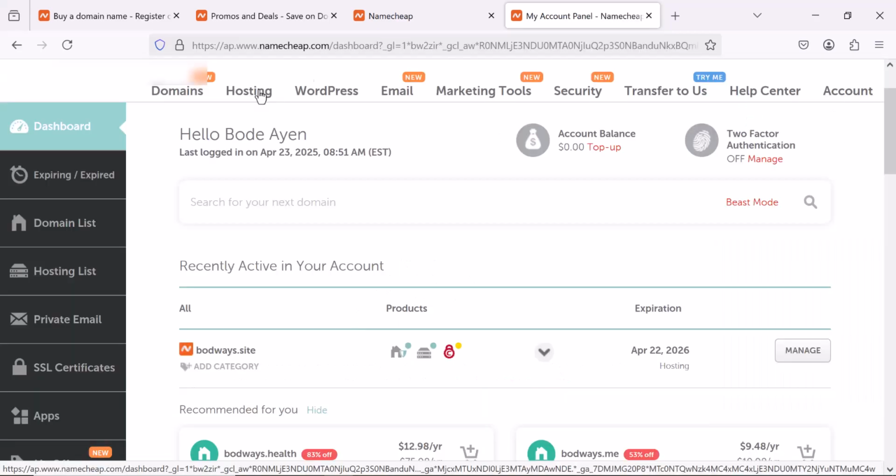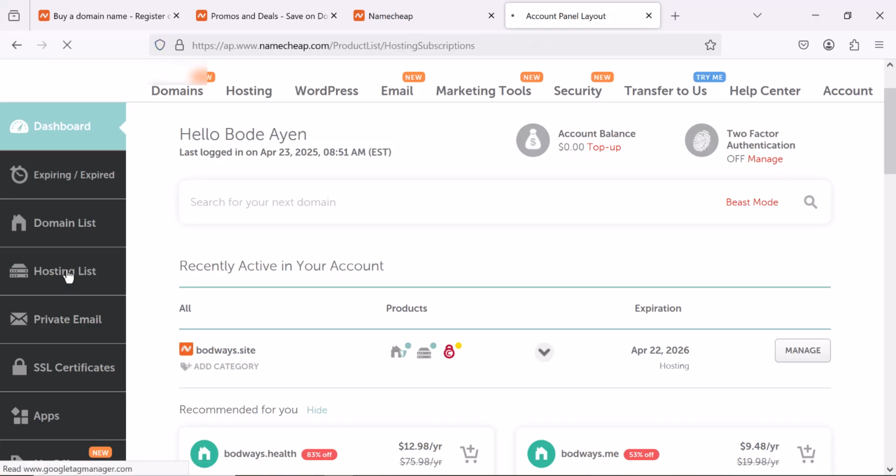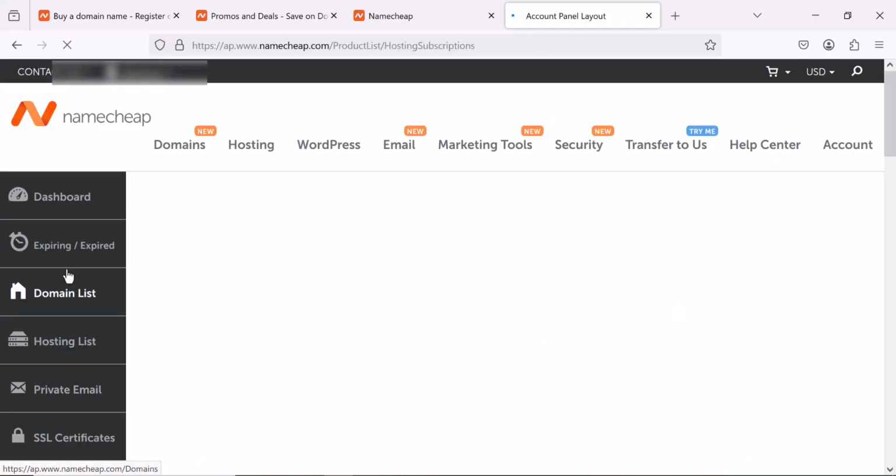So now our purchase has been activated, and this is a site we got for free, and this is the hosting. This is when it expires and all of that. So if I come here to my hosting list, I'm going to see the hosting that we just purchased.